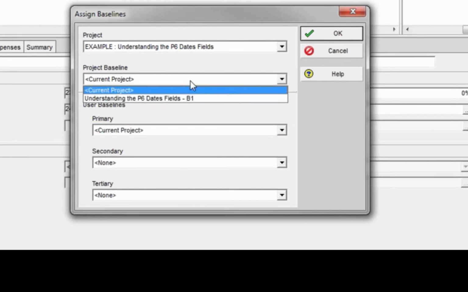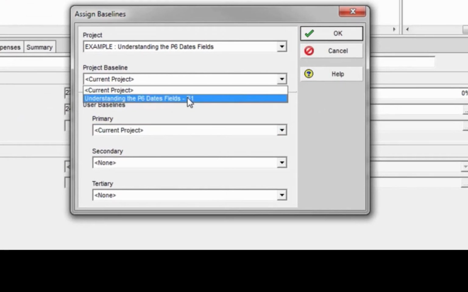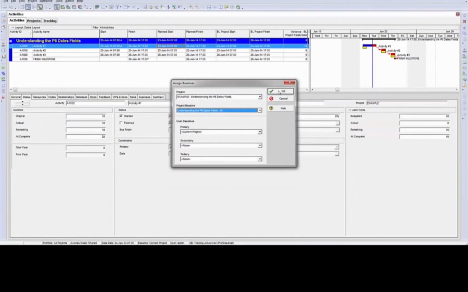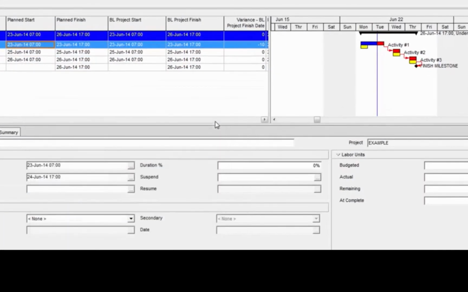So I come in here and I go to the project baseline dropdown. I make sure I select this baseline right here, which is the one I just created. Watch the Gantt chart. Notice how the yellow bars have not changed. They are still reflecting the plan dates from over here, but they're not actually reflecting these plan dates of the current schedule. They're reflecting the plan start and plan finish date fields inside the baseline schedule, which is stored in the background.